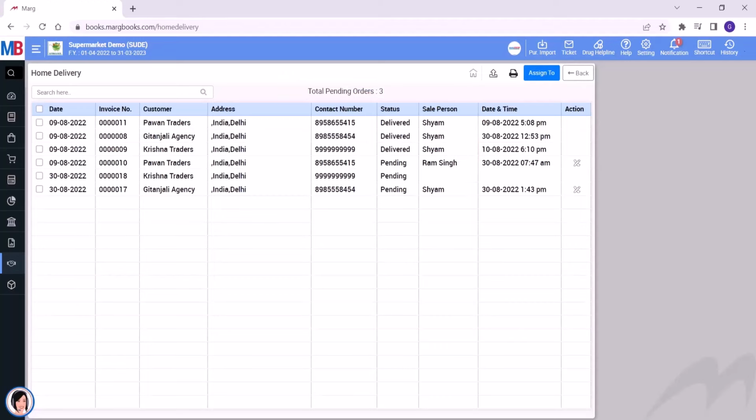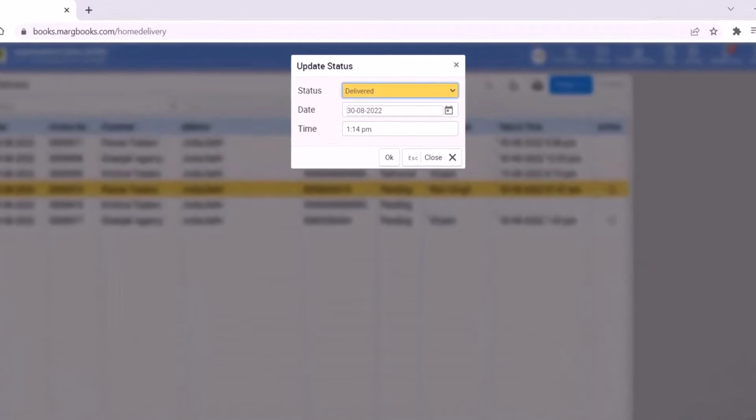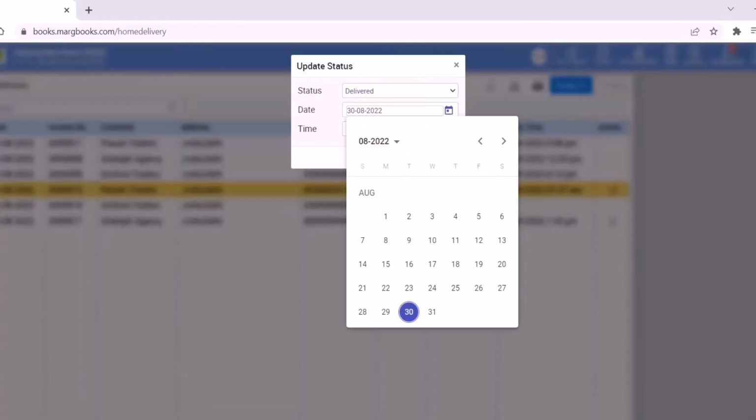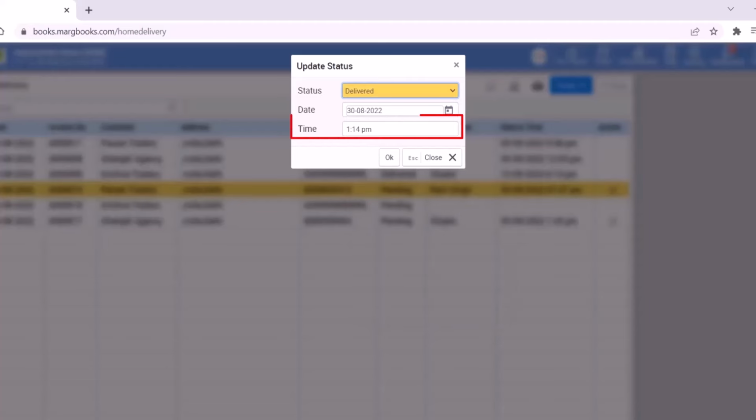Next, there is an action column. If you click on the action icon for any invoice, the Update Status window will open. In this window, the status field will be set to delivered by default, but you can change it to pending. The date will be displayed on which the invoice was generated, and you can also change it. Similarly, the time field will show the time you have set for home delivery, and you can also modify the time. And here, if you make any changes, you can save them by clicking the OK button.